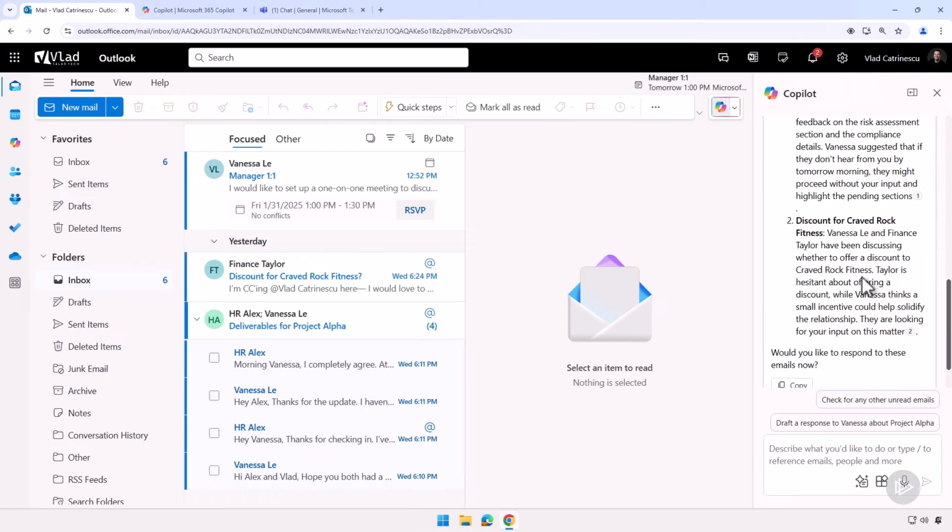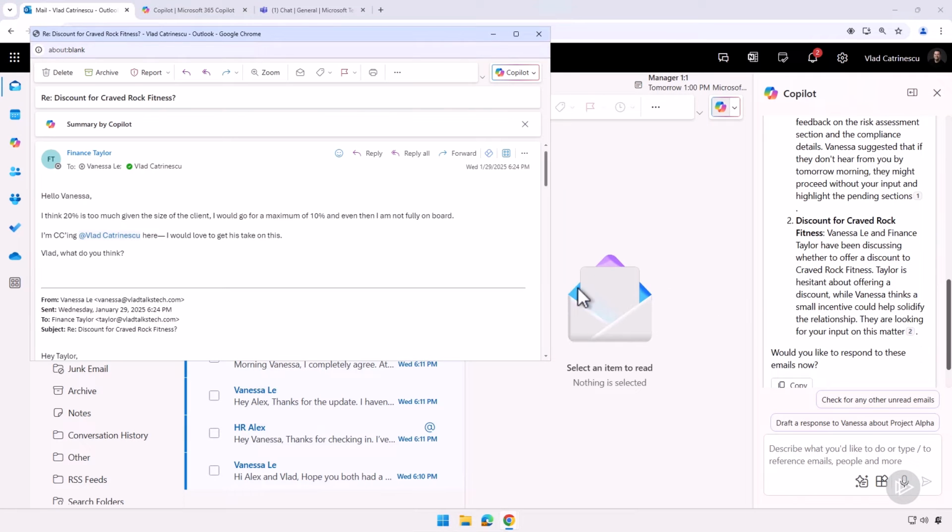Let's take a look at the second one, discount for Carved Rock Fitness. Vanessa and Finance Taylor have been discussing whether to offer a discount to Carved Rock Fitness. Taylor is hesitant about offering the discount, while Vanessa thinks a small incentive could help solidify. They are looking for your input on this matter. Again, I can open it and it's perfect.